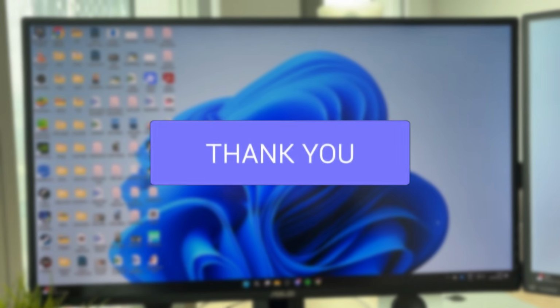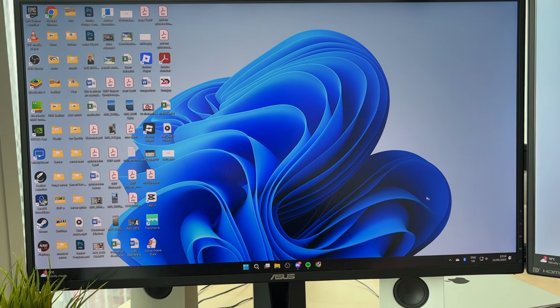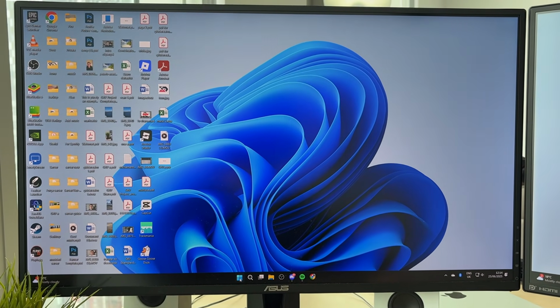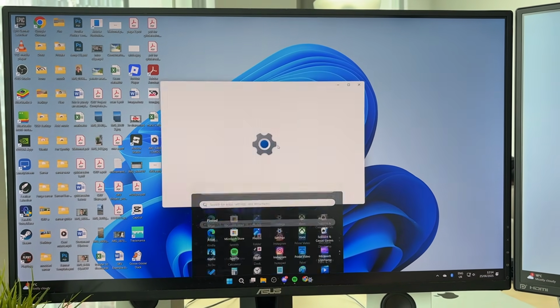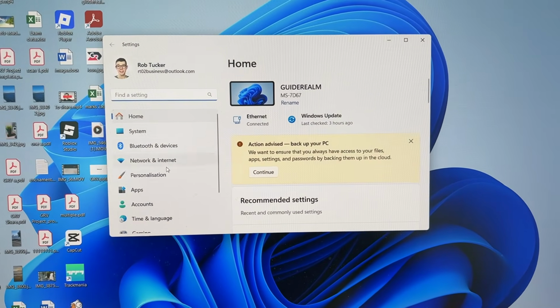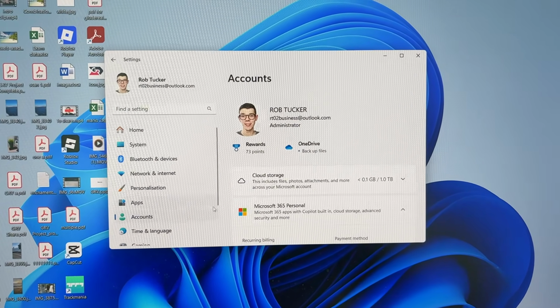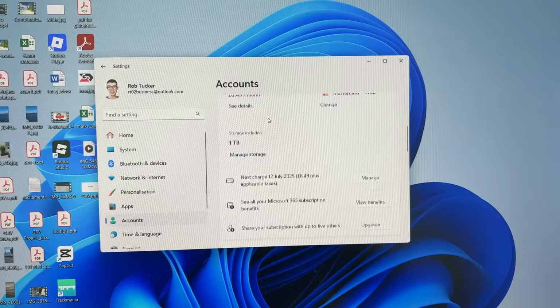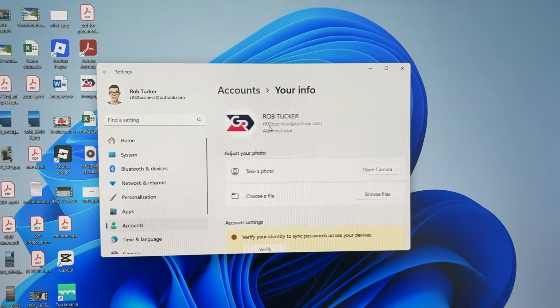Perhaps you now use a different Microsoft account and so you want to go and change it in Windows 11. To get started, come to the bottom and press the Windows Start button and press Settings. What you then need to do is go over to the left and find the option for Accounts. You'll go and see our current Microsoft account here. We can scroll down and find the option Your Info.